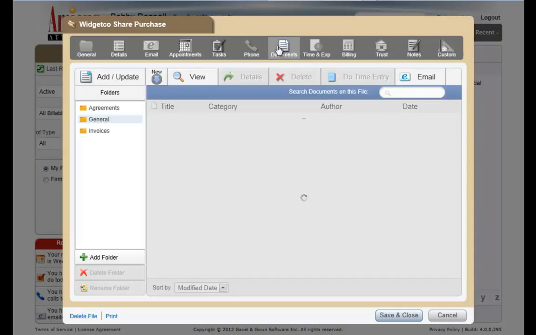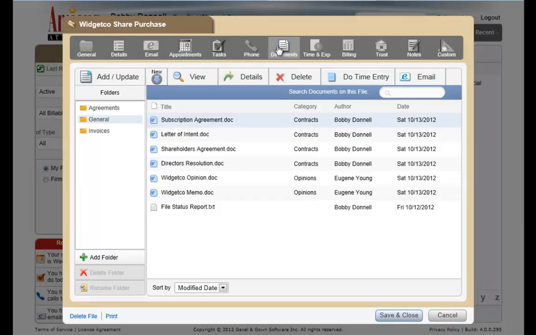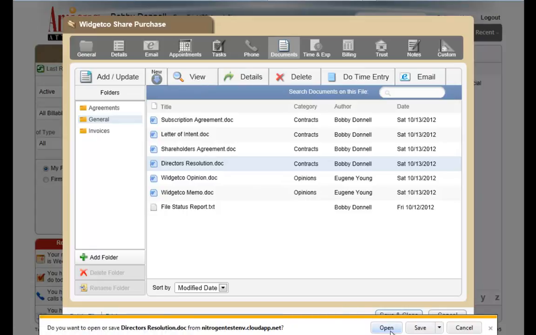And documents. Documents are so important in law practice. You have so many different types of documents which contain such vital information to a given client matter file. And here they are. Amicus Cloud doesn't just store references to the documents, it stores the actual document in the cloud. So for example, if we want to see this director's resolution, we can just highlight it and click View.